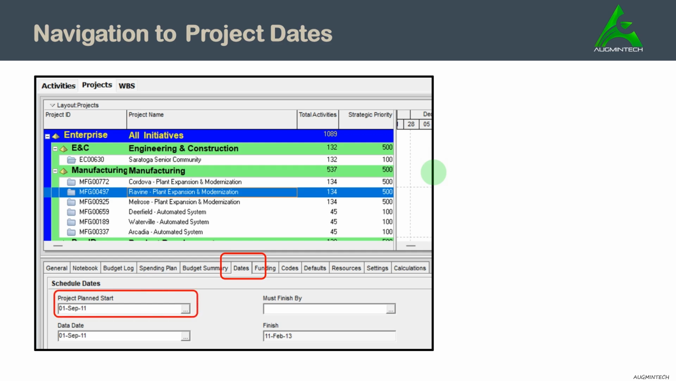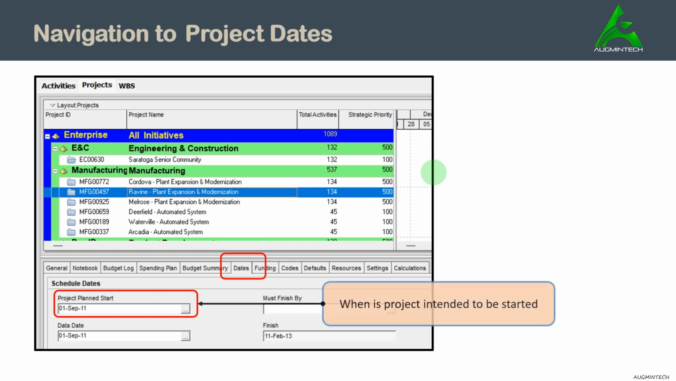Planned project start date is, in simple terms, when are we going to start the project? What is the intended planned start date for that project? Today we are preparing the schedule, but as per the project deadlines, we are going to start the project in the near future. So when are we going to start that particular project is the project planned start date.